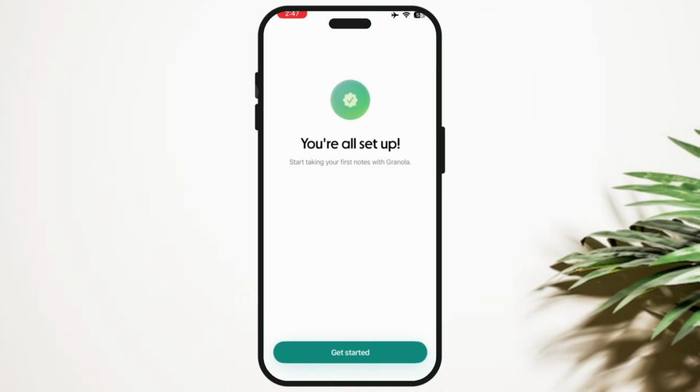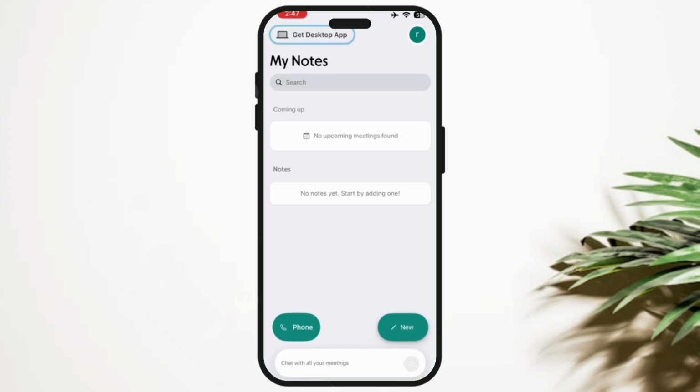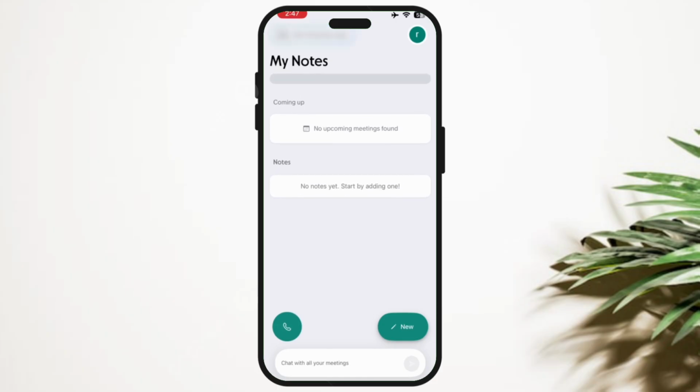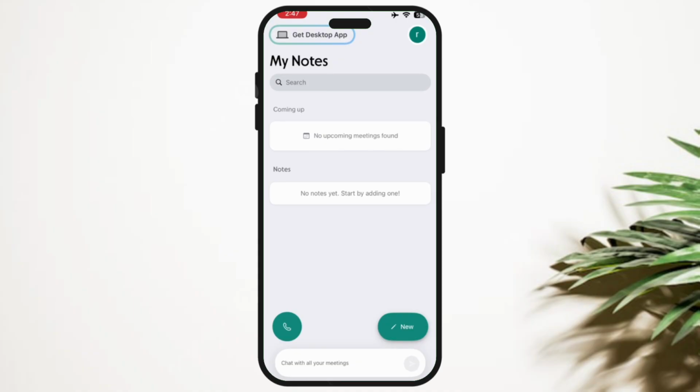You'll see a message saying, you're all set up. You can now start taking your first notes with Granola. Tap Get Started. On the home page, you'll see your upcoming meetings in the Coming Up section. You'll also see a phone icon, a new button to create a note, and a chat box below.